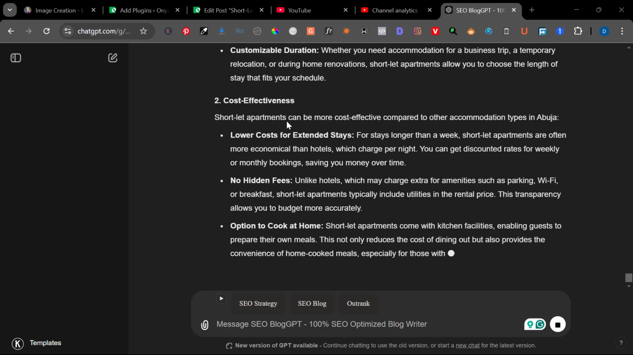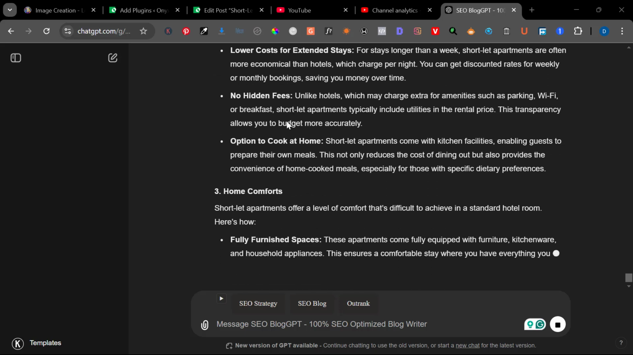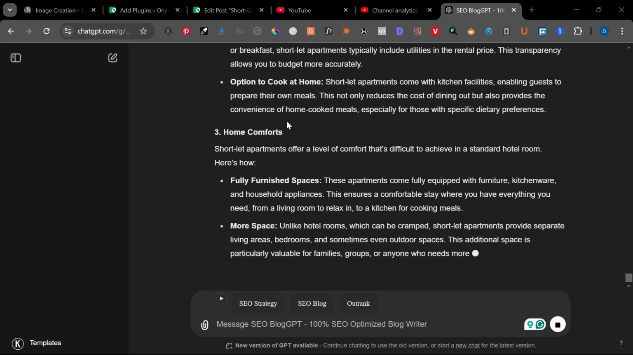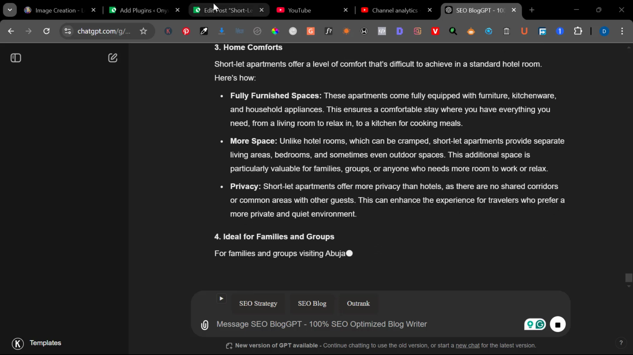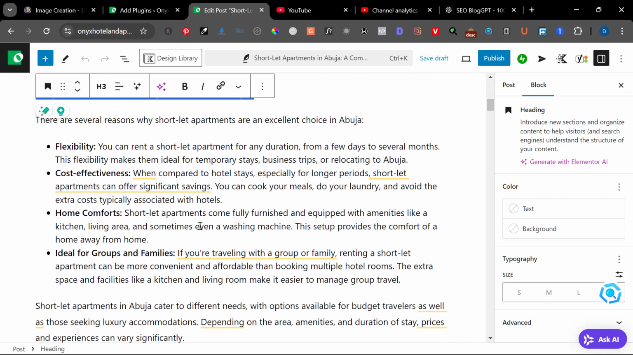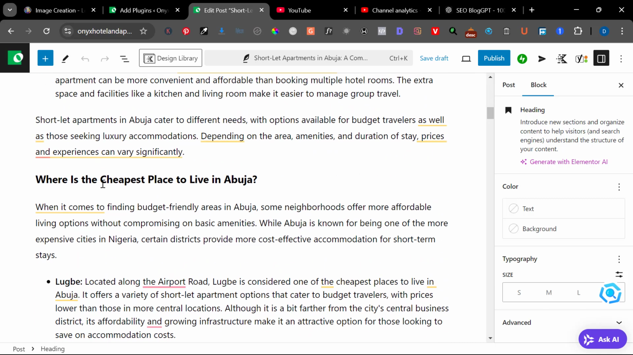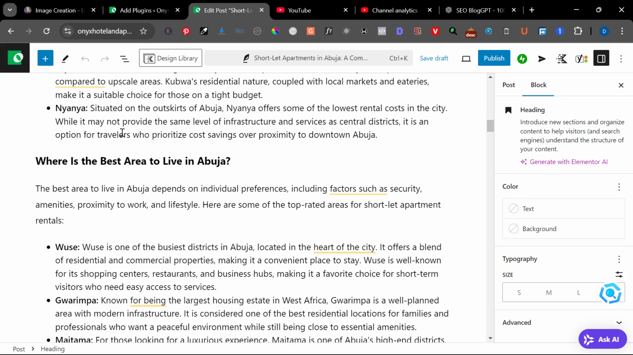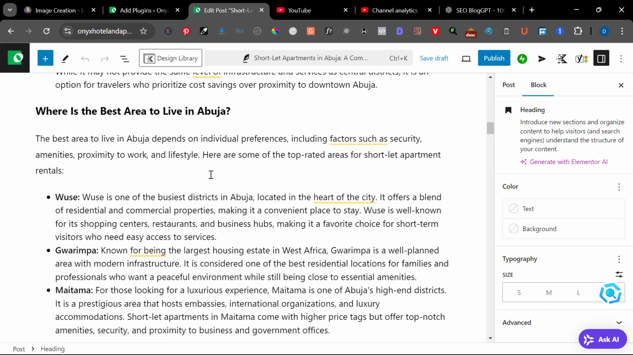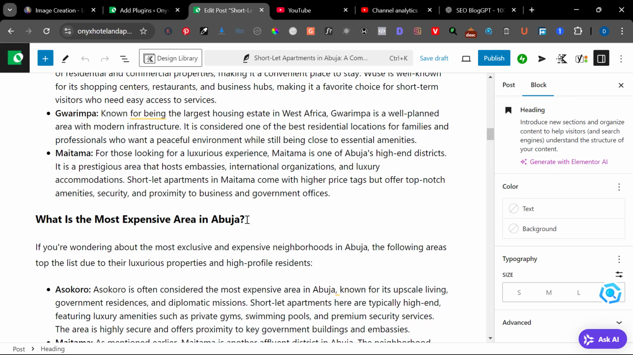You can now continuously do this for the other subtopics that we have inside the main article. For this other subtopic, if you notice, where is the cheapest place to live in Abuja? You can do a concrete blog post on this. You can also do a concrete blog post for where is the best area to live in Abuja, and what is the most expensive area in Abuja. Once you do them, you can link each of them together. So once you link each of them together, you're good to go. You're done with the internal linking.